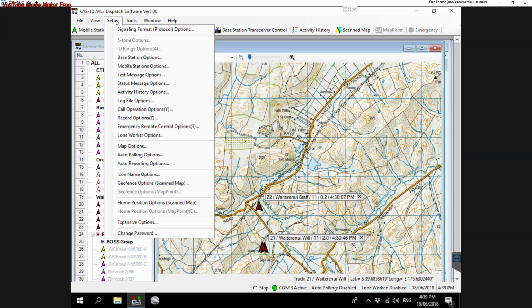We also can export the data as it comes in to a file on the internet, to a server. So the next video we'll look at that.